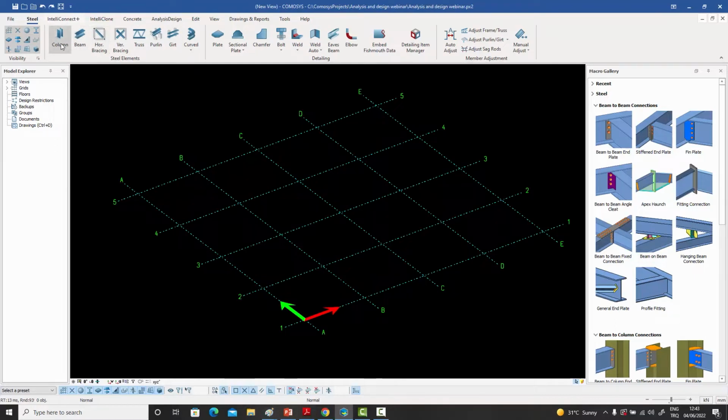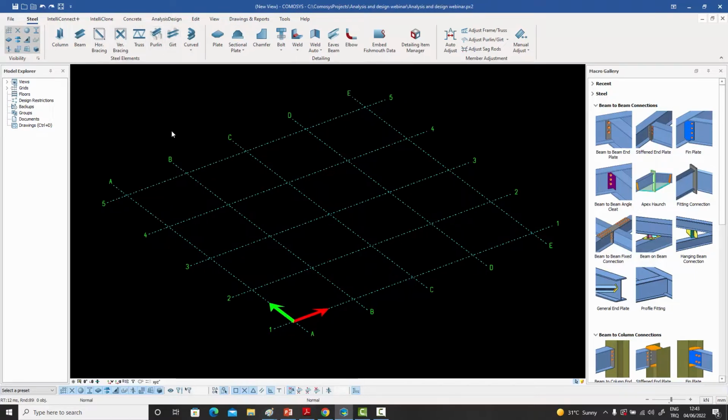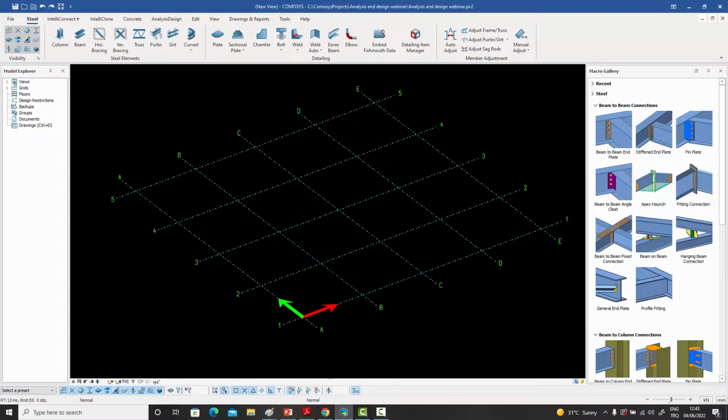There's a column beam group, there's a beam group, a horizontal bracing group, a vertical bracing group, truss group, purlin groups, and there are other groups as well. But the reason why we have these over here is because we want to automatically facilitate filtering and some other technologies which we've discussed in the other webinars, like IntelliConnect and this and that.